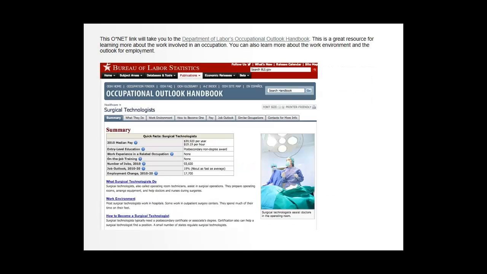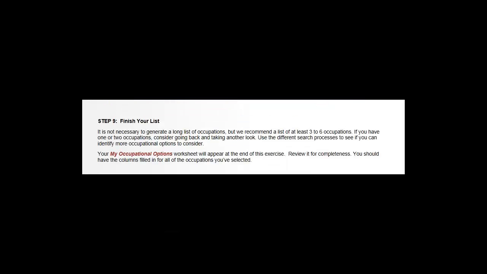One of these sources is the Department of Labor Occupational Outlook Handbook. You can learn more about this resource in the Map and Career Pathing section of this coaching training. In step 9, check to make sure you've completed research on 3 to 6 occupations to get the best results. All of the information you've been entering is being saved and can be printed out at the end of this exercise.